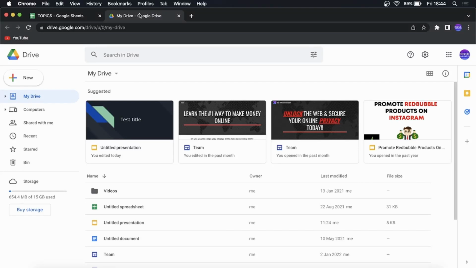In this video, I'm going to be showing you how you can use Google Drive to share files. Okay, so this process is pretty straightforward and simple. So the first thing you want to do is probably upload your file that you want to share.